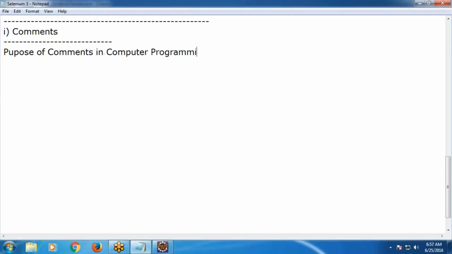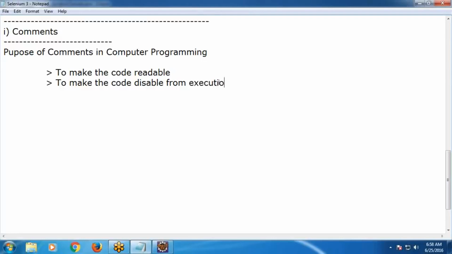See, the purpose of comments in computer programming, not only in Java. Observe. First one, to make the code readable. It is the primary purpose. Next, to make the code disabled from execution. This is the secondary purpose.